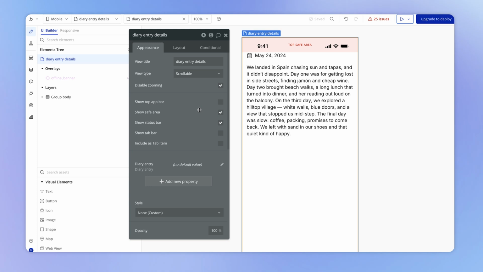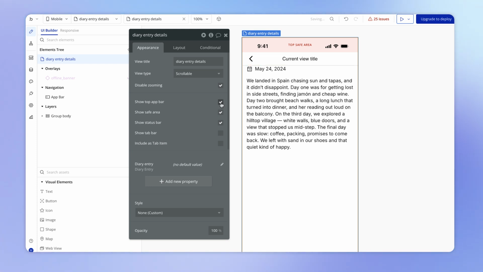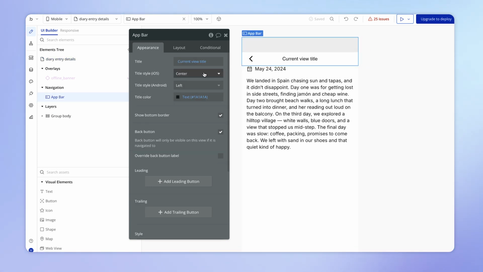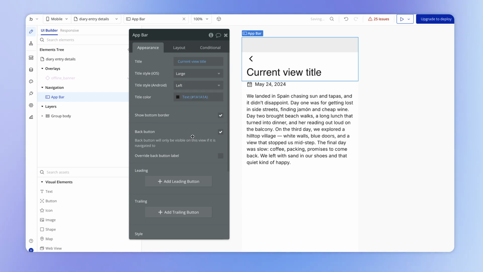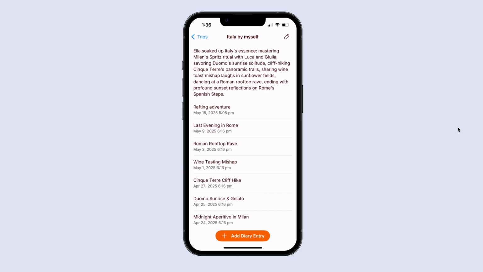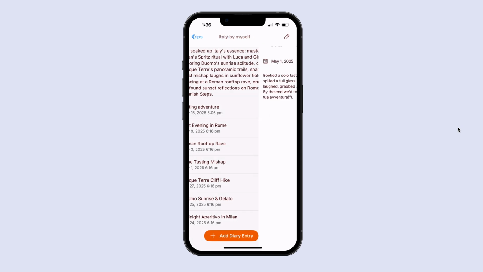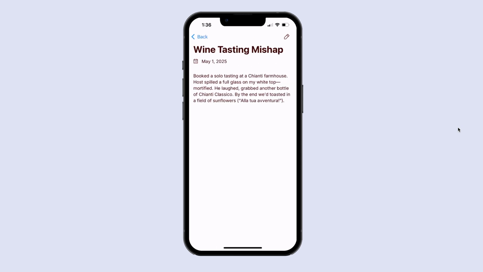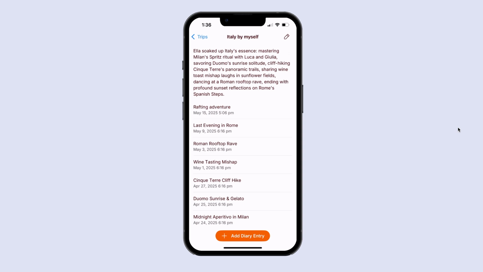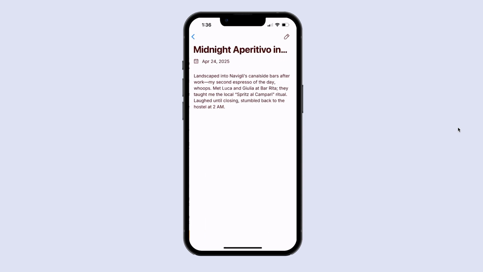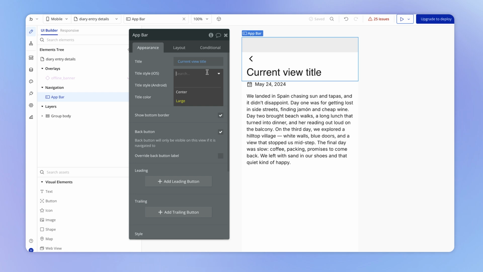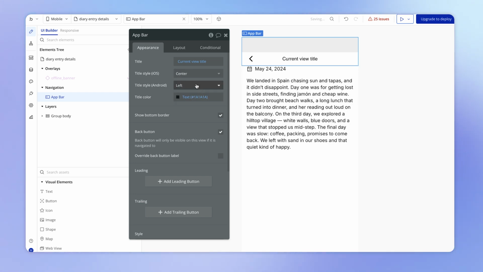And then what I'm also going to do is set up a top app bar. And for this one, I think I'm going to keep the title style on iOS as center rather than large. And if I show you our reference app here, what we're trying to build, you'll see that large works okay when the title is relatively short. But if we go and look at, for example, this Midnight Aperitivo, well, it gets cut off there. So it's not that well set up for larger titles. So for that reason, I'm going to keep it here as centered.